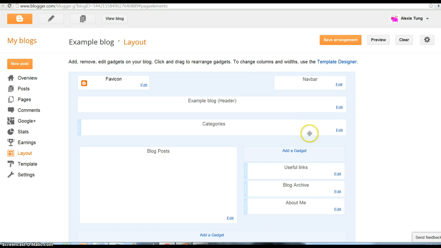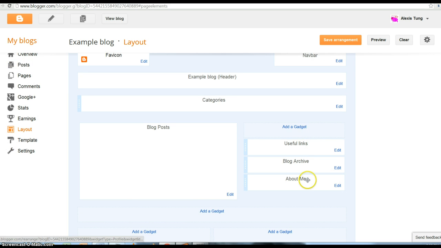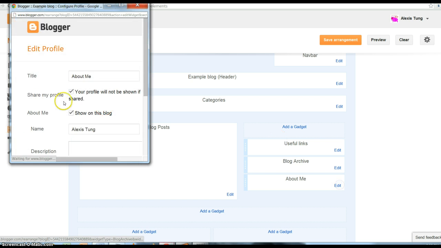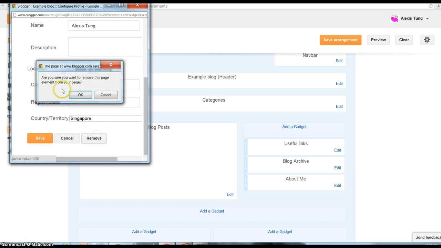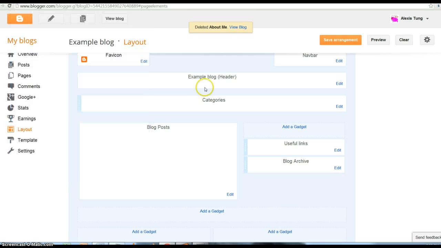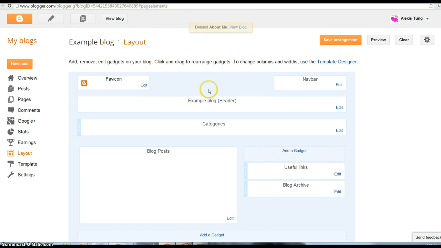Sometimes there are some gadgets that you want to delete. For instance, I don't want the pupils to know that much about me, so I click on About Me and I remove this section. Now when you're done, just click on Save Arrangement.